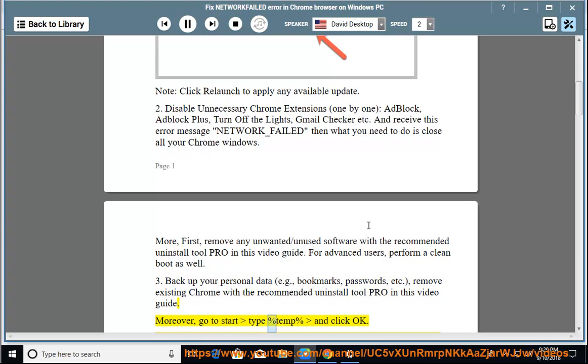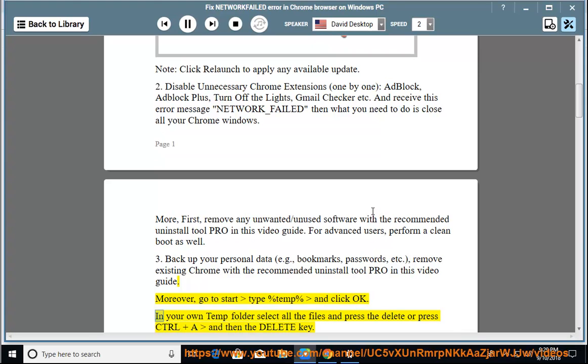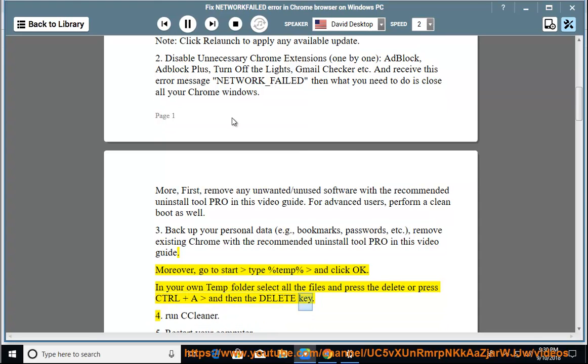Moreover, go to Start, type %temp% and click OK. In your own temp folder, select all the files and press the Delete key, or press Ctrl+A and then the Delete key.